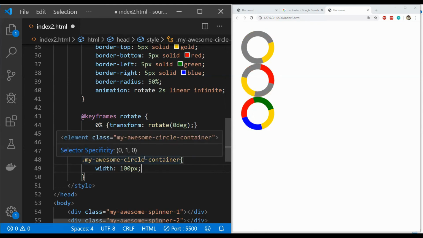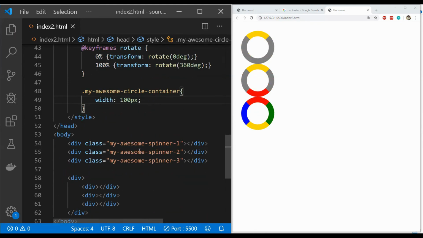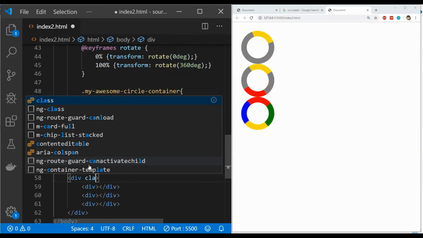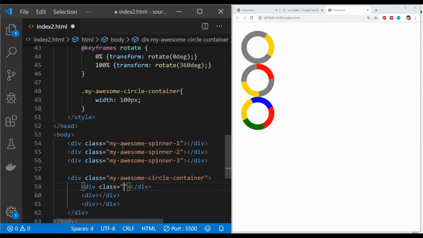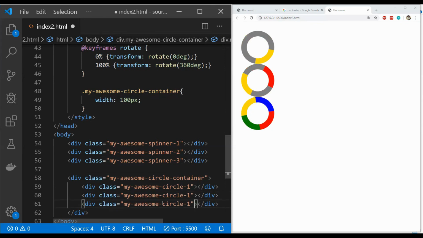And you will see why this width is going to be useful in a moment. Now it's time to provide the classes for these 3 divs. So let's first set the class value for this one. Now the class names that I am going to use for these 3 divs is my-awesome-circle-1, 2 and 3. And let's just change the values 1, 2 and 3.